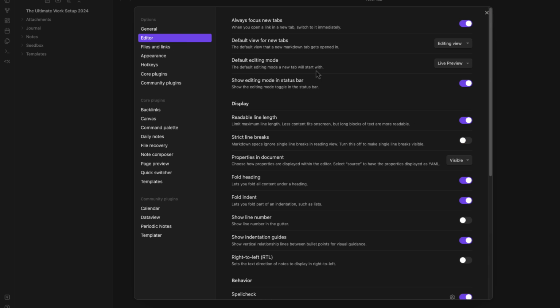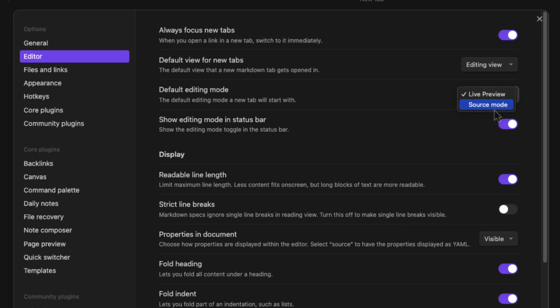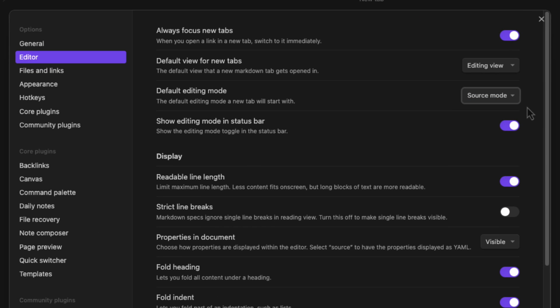Next thing that I'm going to do is I like to work in source mode, specifically when I set up a new vault, because there's a lot of data view queries that we need to work on, and live preview does not work so well. You can always change it back later. Editor, change to source mode.